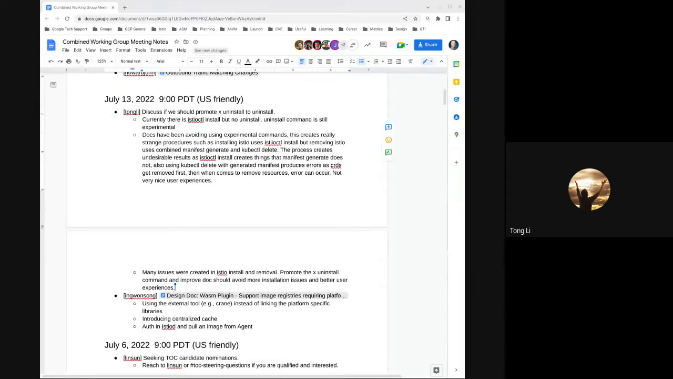I've been dealing with a lot of installation issues. I've been going through some of the open issues lately. I find that our documents sometimes do not really use the experimental commands. I understand why. So I wanted to discuss if we should promote the experimental uninstall to a real uninstall command.